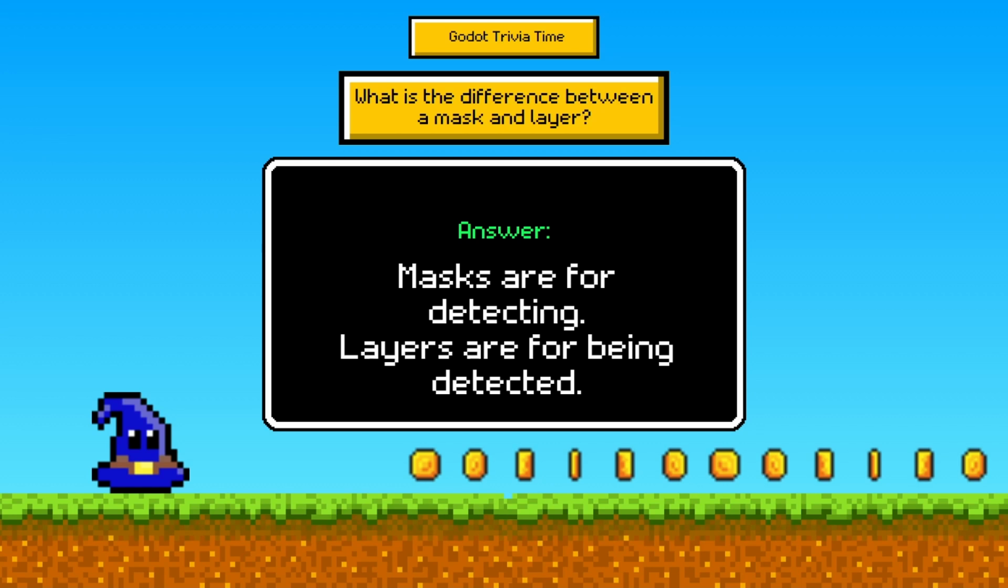The best way of thinking about that is to think of raycasts, and raycasts are detection only. So if a raycast only has a collision mask, you should use a collision mask, and vice versa for the layers. And that's that. Let's not hesitate any further and get into the full video and see what's new.